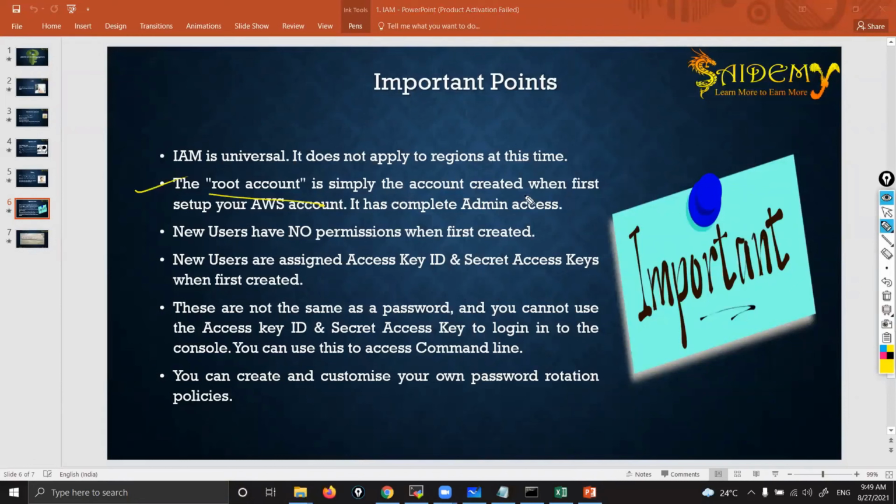Root account is simply the account created when you first set up an AWS account. It has complete admin access. See, when you create your AWS account, you become the root user, and you have complete admin access. But if you create any new user, by default the user will have no access. Root user will have complete access, but a normal user cannot have any access until you give access.